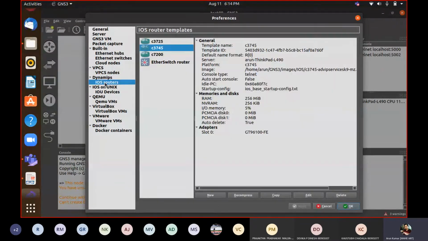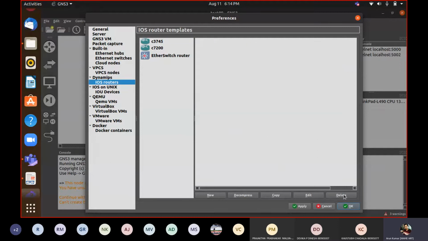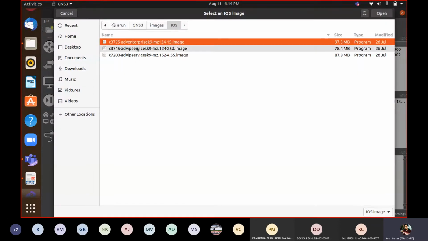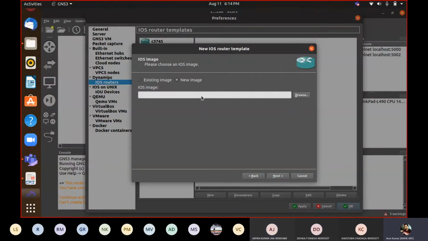So in Dynamips, you will click on IOS routers. I have already included these many things. If you have to, I'm deleting this one, C3725. And I'm applying it. Okay, now I am including the new one, C3725. Which one I have deleted? 3725? Yes, sir. 3725. So I have included this image.